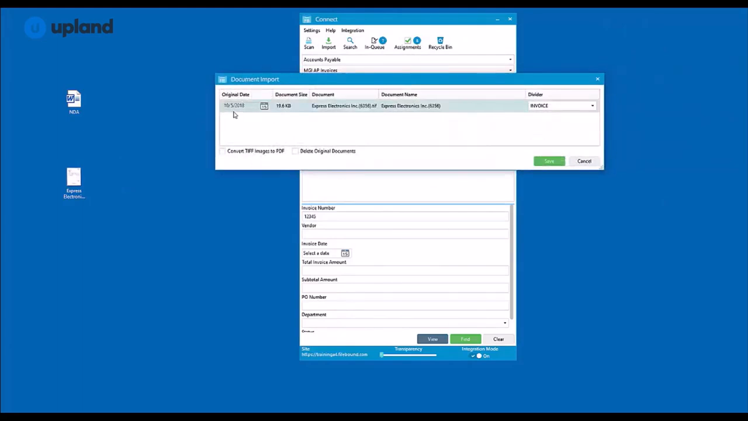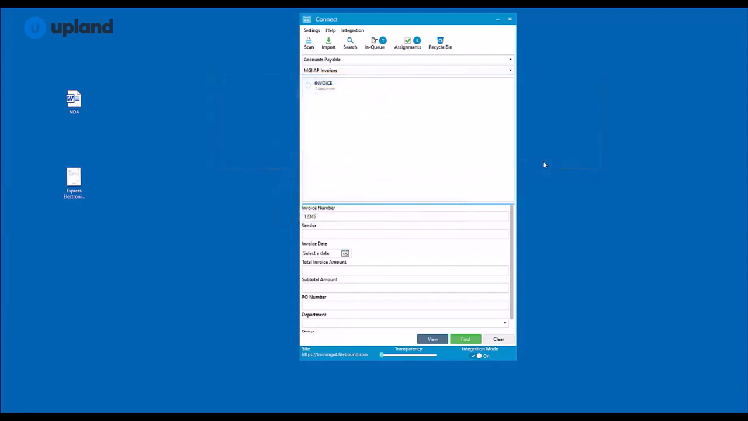Once you do that, you'll see a dialog box similar to this, which will give you the option to adjust the original date. You can change the document name, select which divider it's going to fall under, and then you also have the ability to convert TIFF images to PDFs or delete the original documents. I'm going to go ahead and click on Save, and you'll see that my document is now saved under that divider.